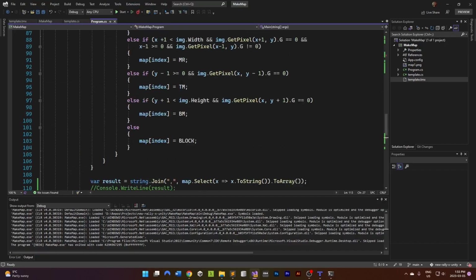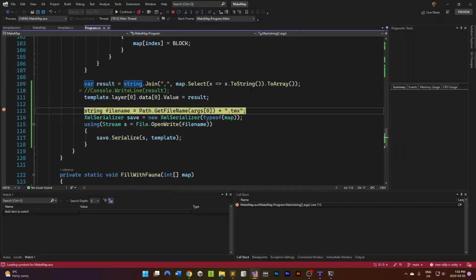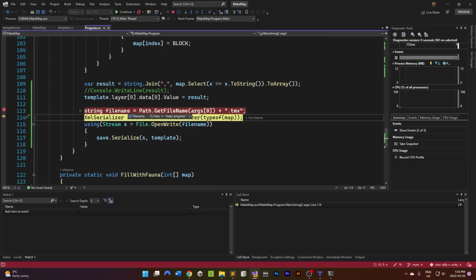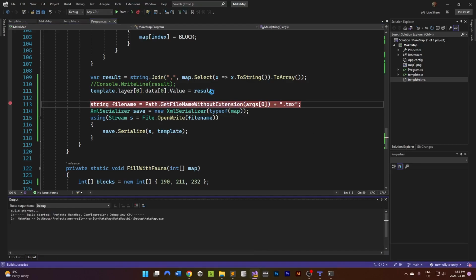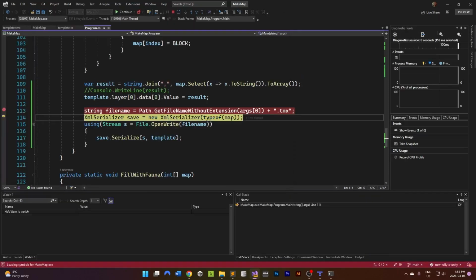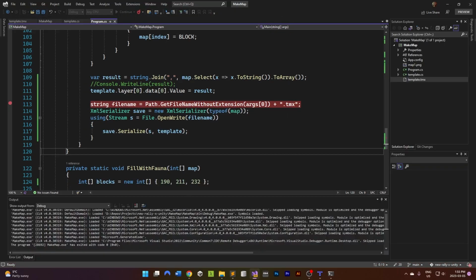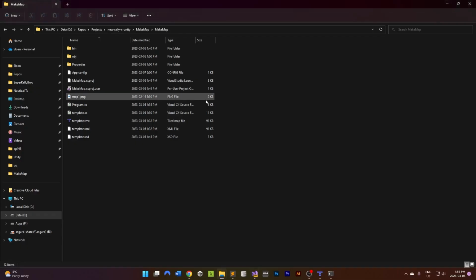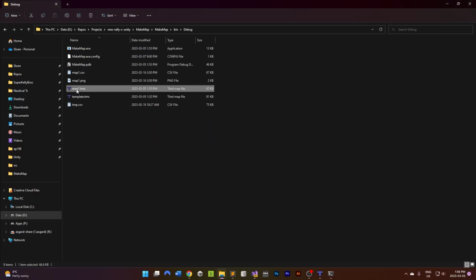So we're going to do all this. We don't need to hit this. So we do all this. And it says whatever the file name is, which is, oh dear. Get file name without extension. So we get file name, which is map1.tmx. We want to serialize this. Boom. Okay. So if we go to here, and we go to bin, debug, there should be a map.tmx file.